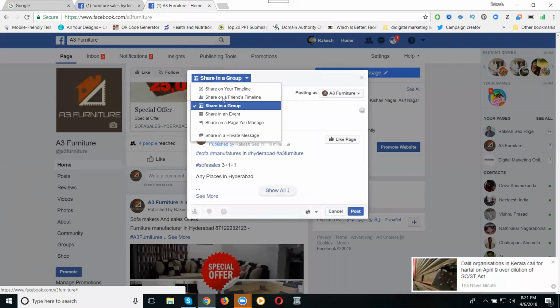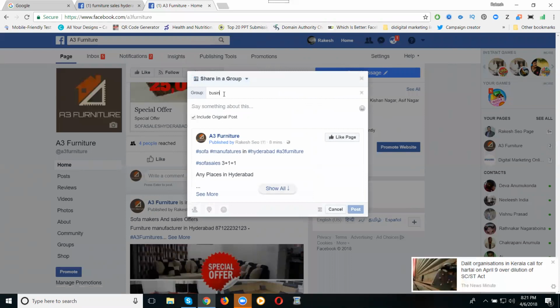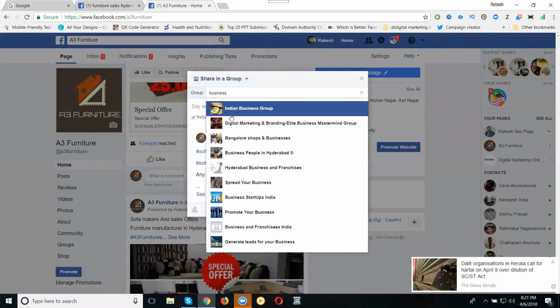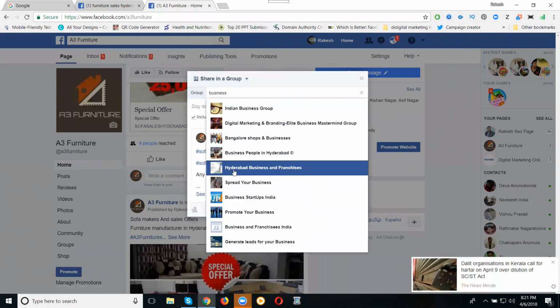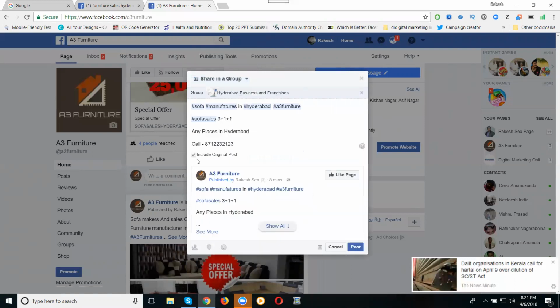add your group. The option is business. So for that, Hyderabad Business and Franchises. Click for post. Before posting, there is one option. What is that? Including the original post. The original post is for the purpose of getting my page likes. There are 2 advantages. One is promoting my business along with the website. Second is our page promotes along with the groups. Group will be promoting too.